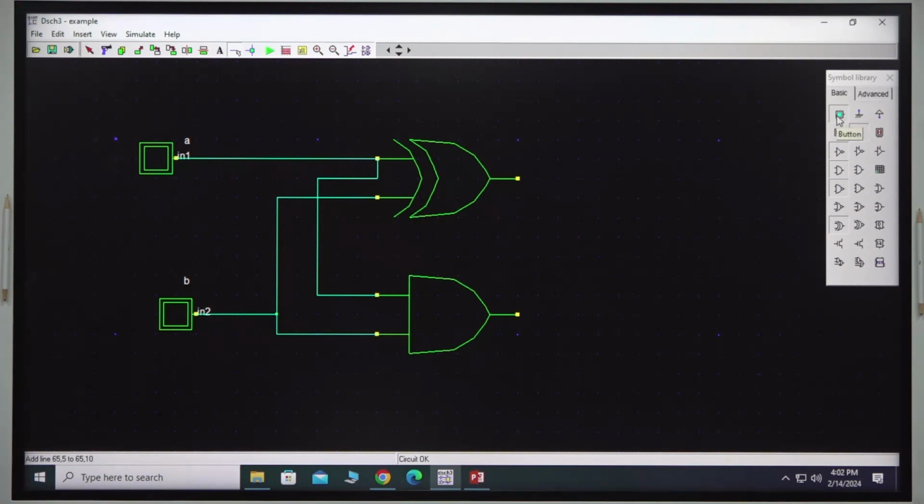So next, in order to take the two outputs, I am taking 2 LEDs, one for sum and another one for carry. Out 1 LED represents the sum. Out 2 represents the carry. So now we can verify the functionality of this half adder circuit.